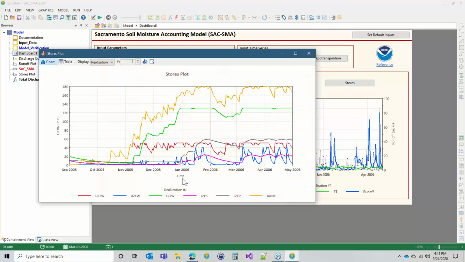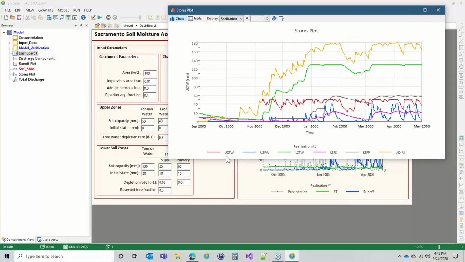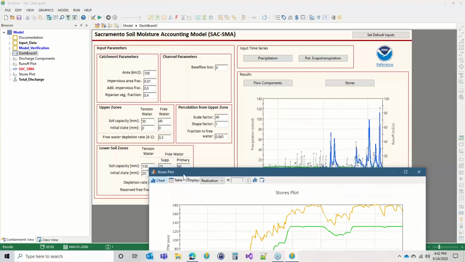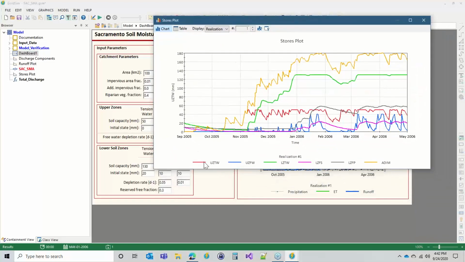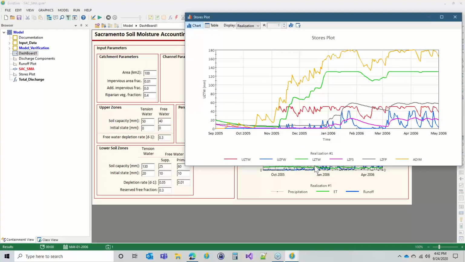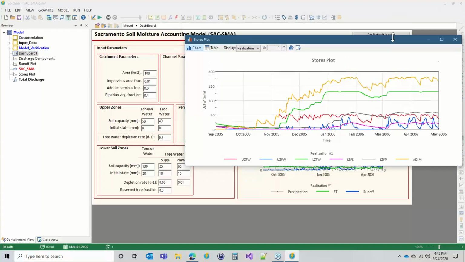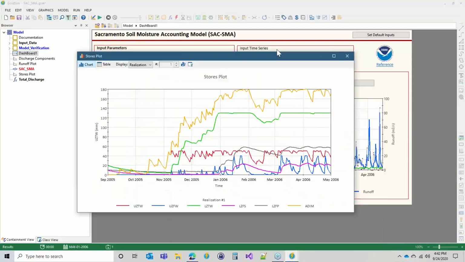Let's see, stores. Okay, so this is similar to AWBM where you have the surface stores. In this case, we have 6 stores, and they have different functions. You have upper zone, that's UZ. These acronyms might seem strange, but that's what the documentation uses. So you'll see those acronyms being used throughout the model. But it's upper zone, which corresponds to over here in the inputs, the upper zone. LZ is lower zone. So that's where those are being used.